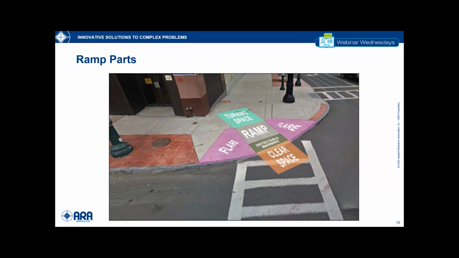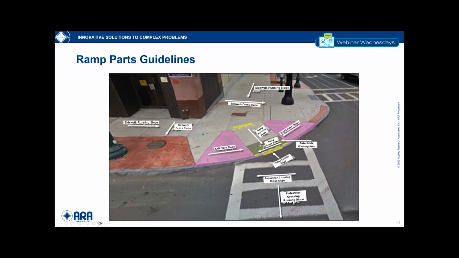Then of course you've got the ramp itself. And then you've got these detectable warning areas. Those are for the visually impaired so that they don't walk into the street if they're using a cane to see where they're at. And then you've got these things called flares on the sides. And all of those items have specifications. You've got slopes that are the requirements for these items. And those slopes combine to provide an accessible ramp for use by the disabled.